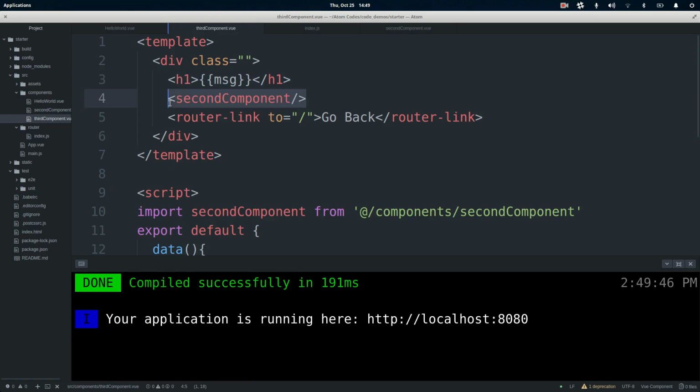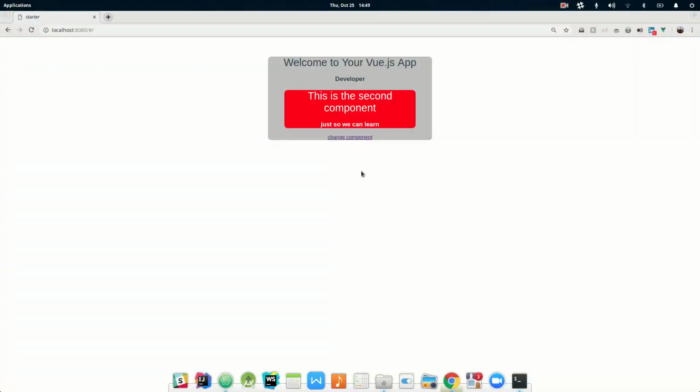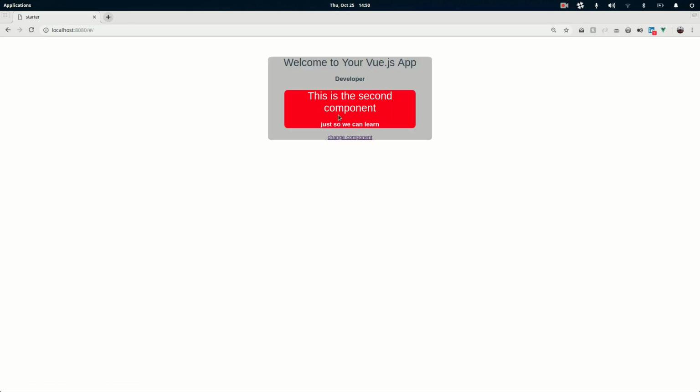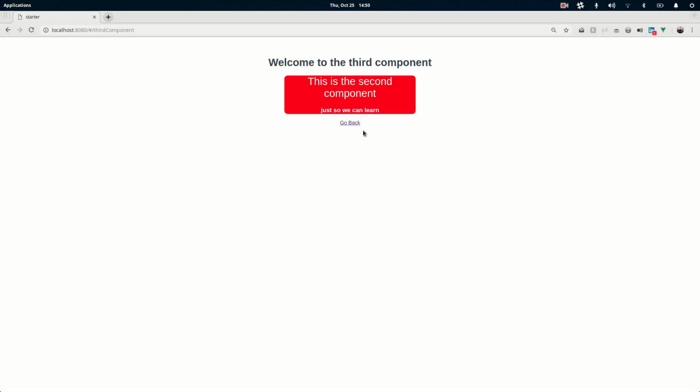It can be as large on the page or as small on the page as you guys want. It doesn't really matter. If you come back here, welcome to the third component. What's this? We actually have our second component in here. Go back, the second component is in the first and in the second page, and you can include multiple components inside each Vue page, so to speak.